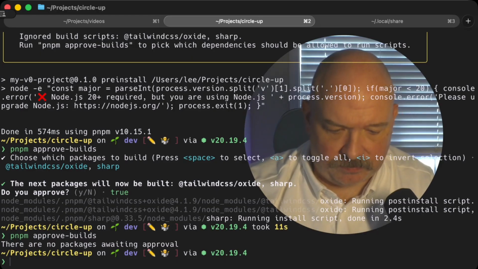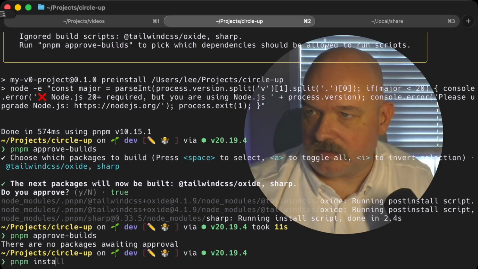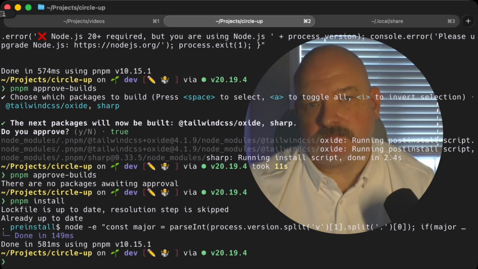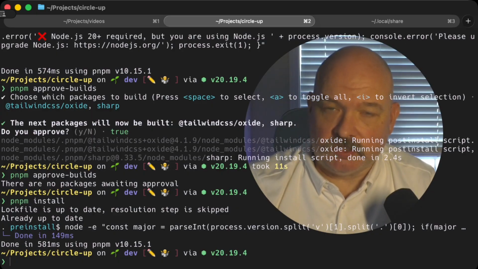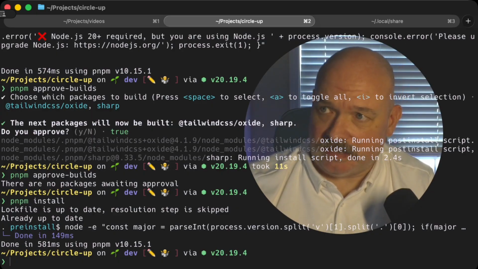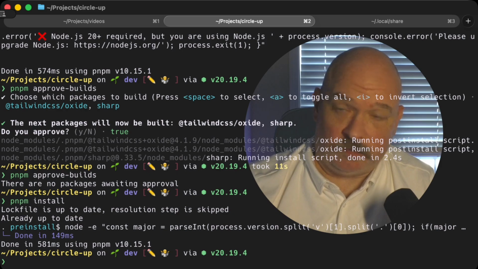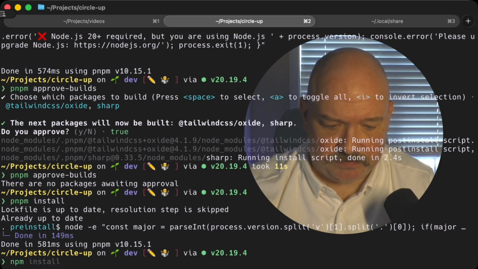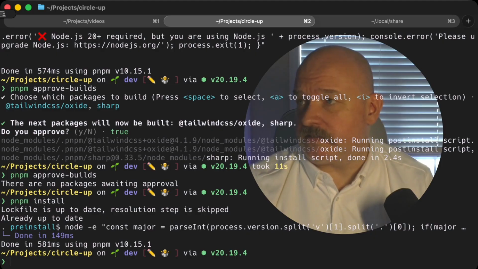No packages waiting approval. PNPM install. Yeah. Half a second. So I guess the benefit of using NPM is that you can run more ads, but yeah, PNPM seems to be drastically faster. So now we're gonna install PNPM.